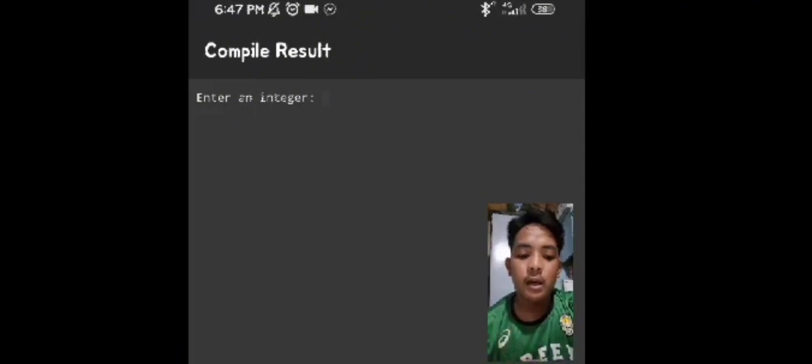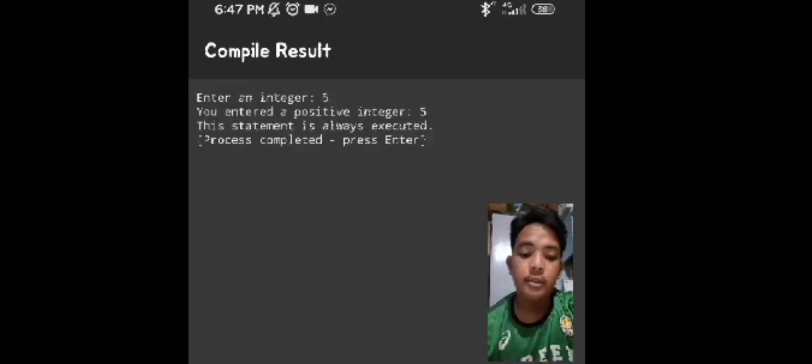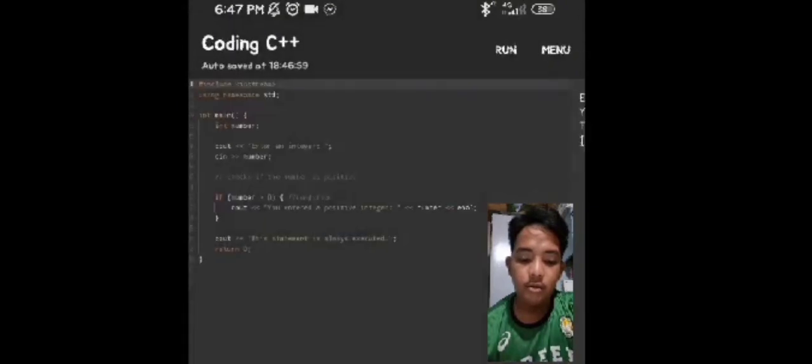Tapos I will type some numbers that can show the positive numbers. Here I will put the positive 5. What you see is you enter a positive integer 5. This statement is always executed. Alright, then I will go back.